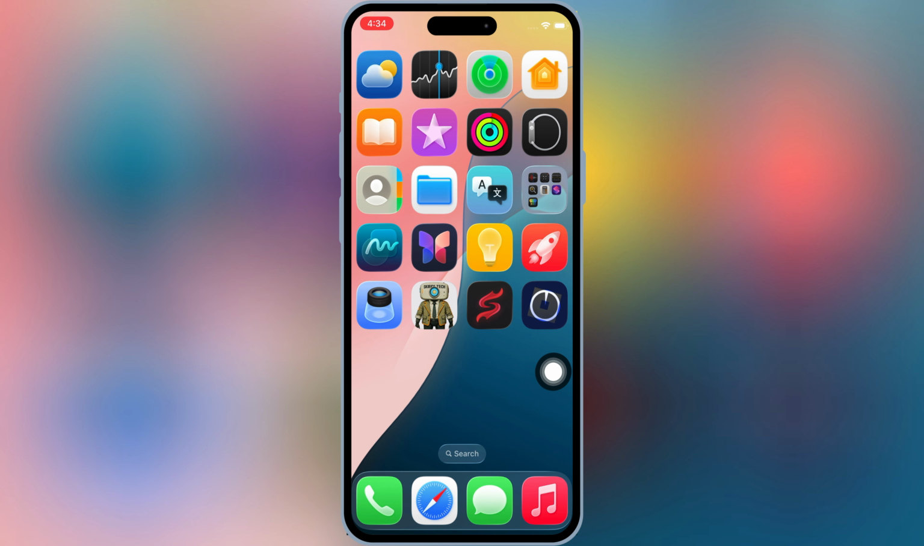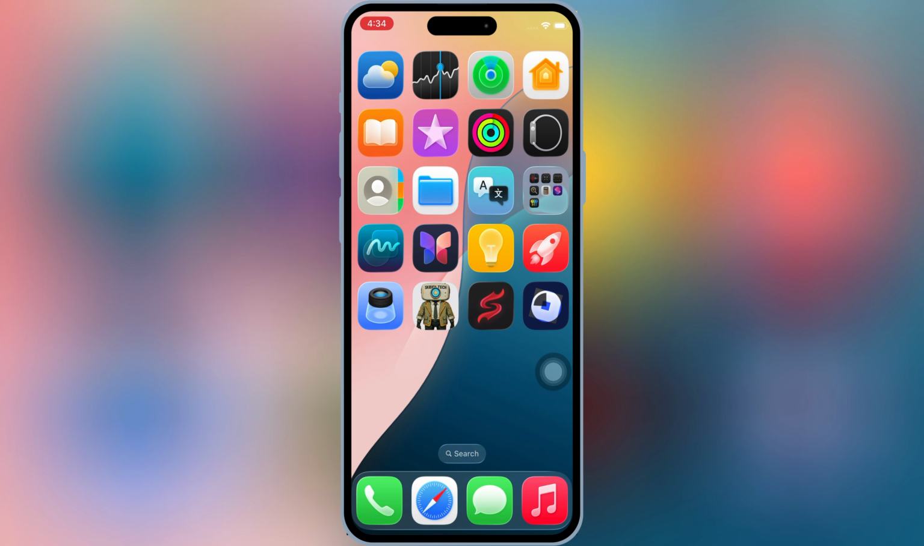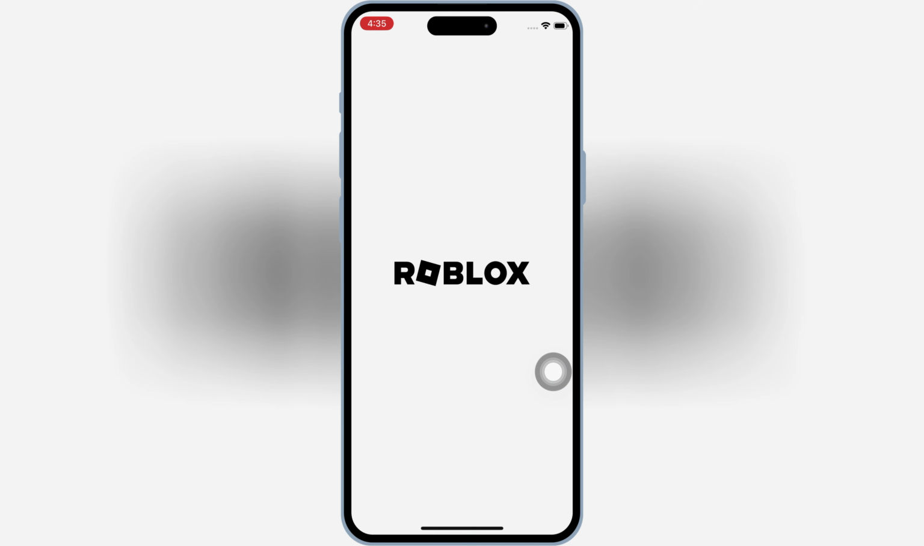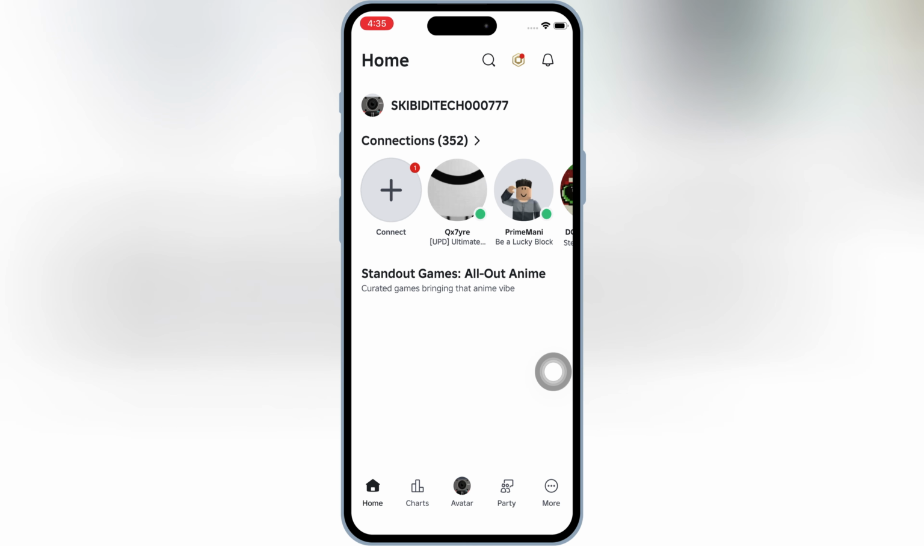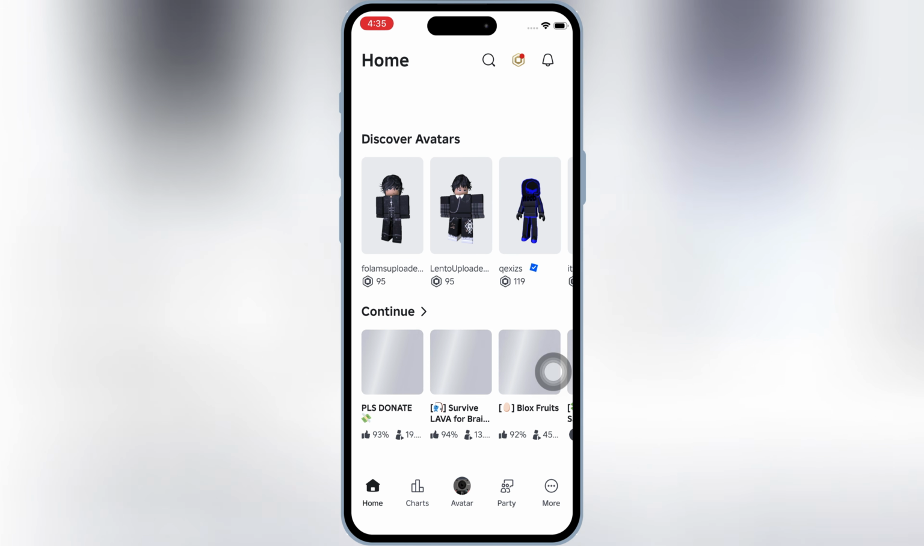Let me show you why this method is fire. No jailbreak required, no computer needed. Supports iOS 15 to iOS 26.4. Easy to use interface, fast and reliable installation. As you can see on my screen, I'm running this on iOS 26.4 and everything is working perfectly. No errors, no crashes. So yeah guys, that's the latest and most reliable method to install Scarlet in 2026.